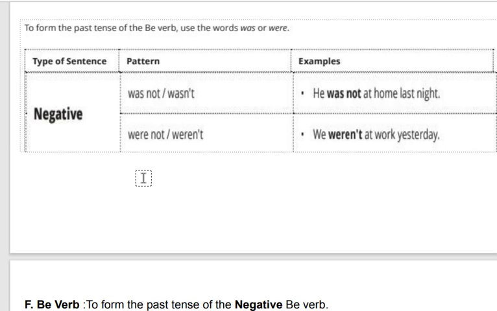Plural examples: were not, weren't. We weren't at work yesterday. They weren't happy at the movies. You weren't at home yesterday.